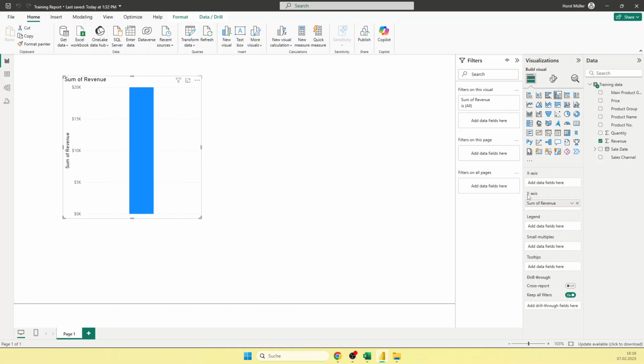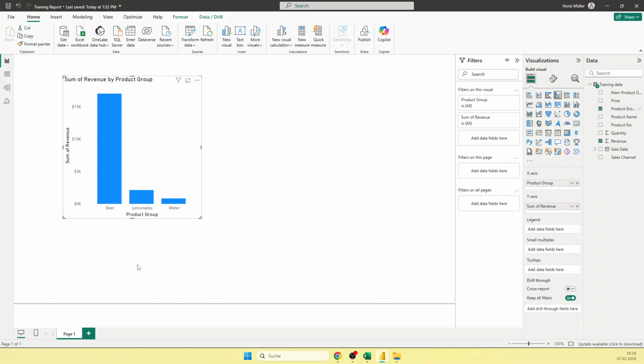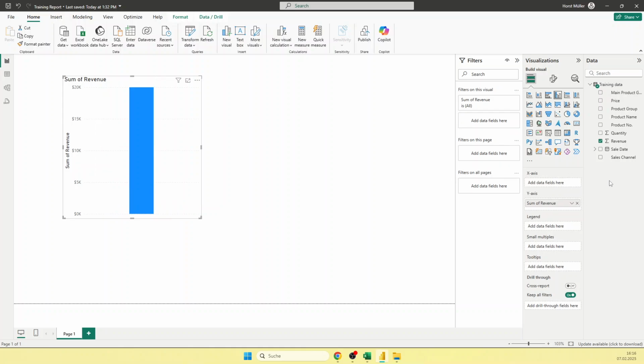So that's the y-axis. We have the x-axis, and depending on what you are placing there, the x-axis is divided by that field. For example, if I just take the product group and drag it here, then I have 3 bars because the x-axis is divided by these 3 different product group items. Right now I just want to place the month again there, so I will open the sales date here.